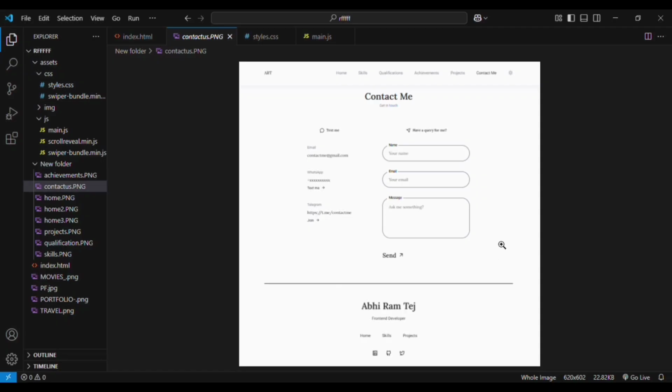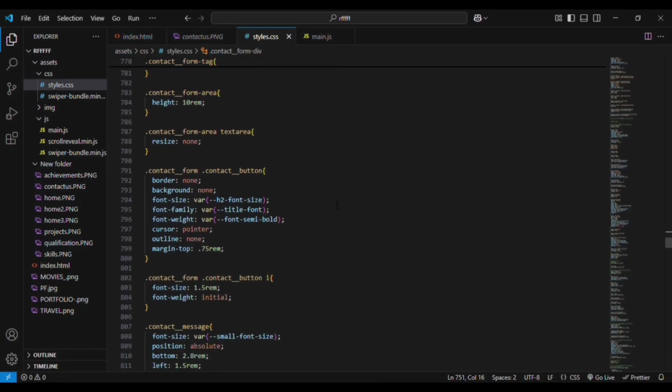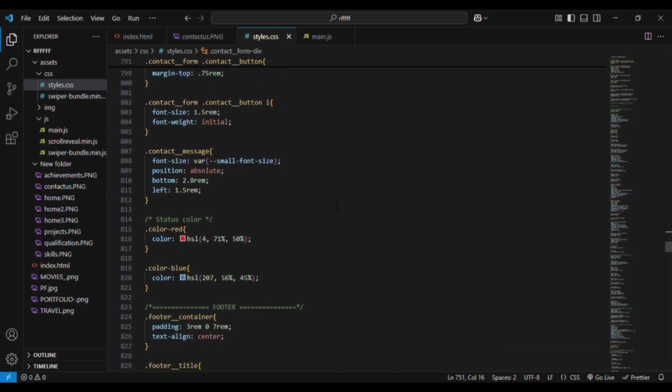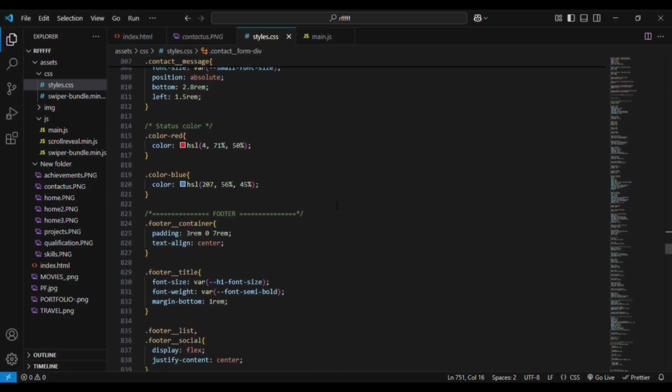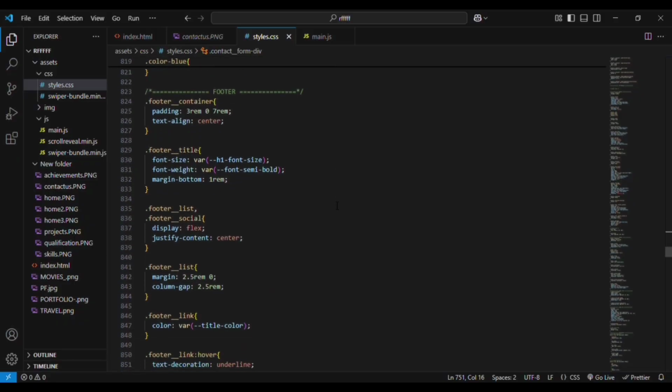Then we have the contact button. You can see font size, font weight, cursor, and outline values are the only ones given to it. Then we have the status color. Color red and color blue are given for the status, to show whether the information given is the correct one.